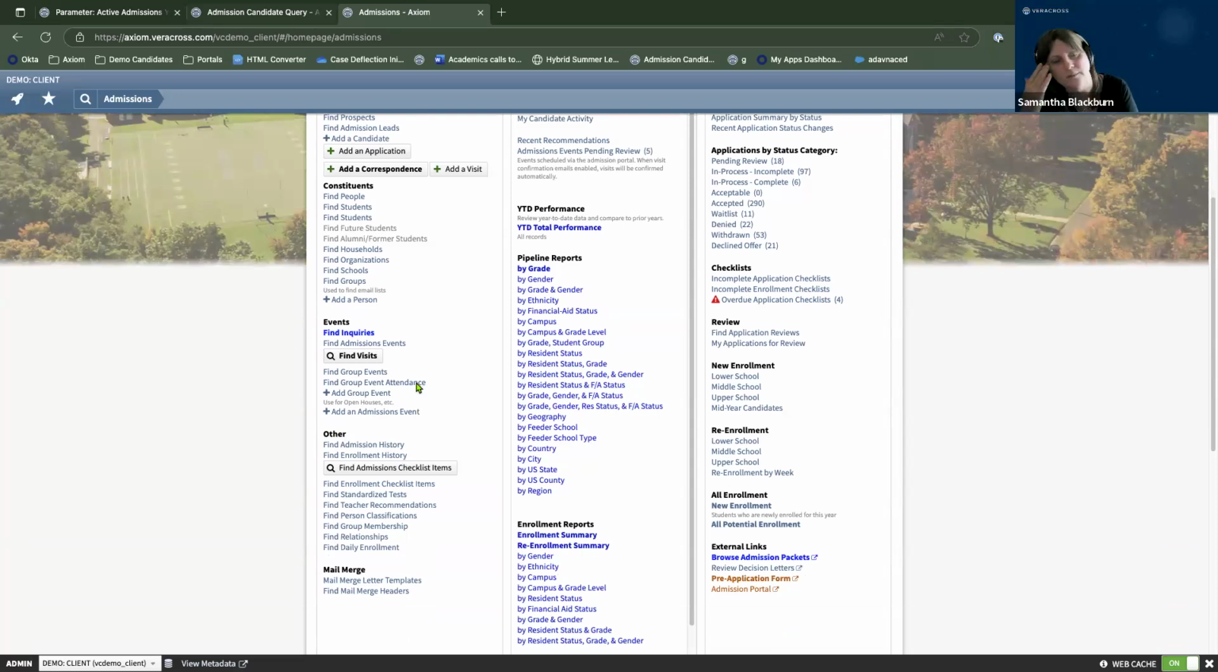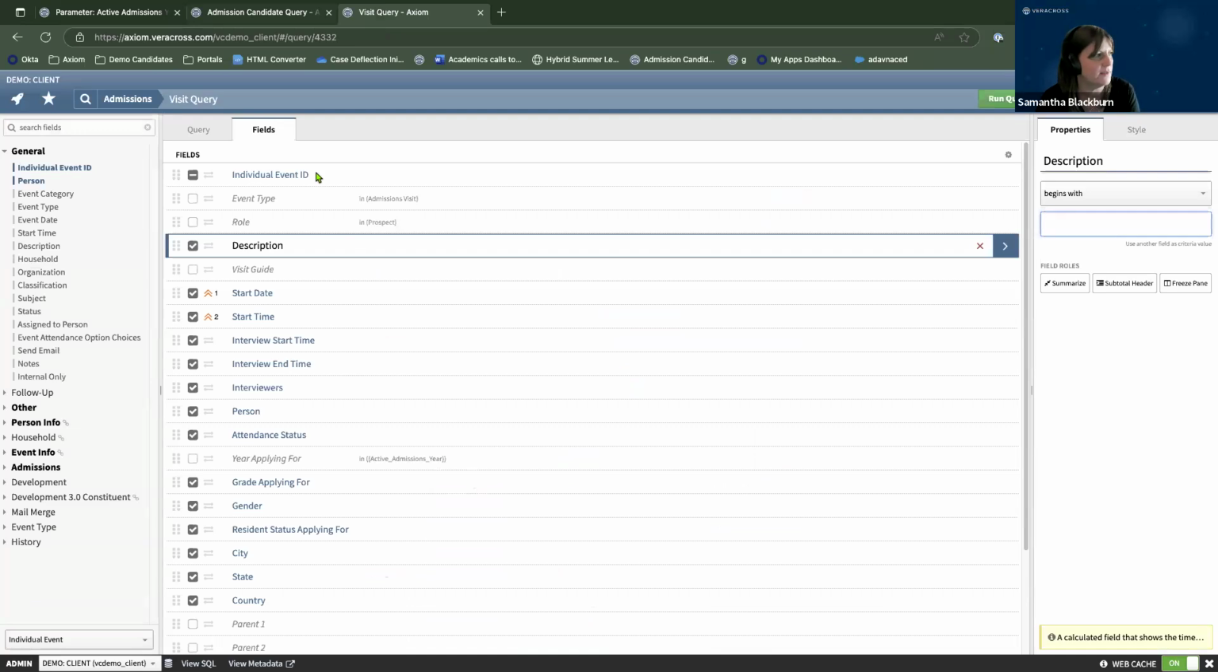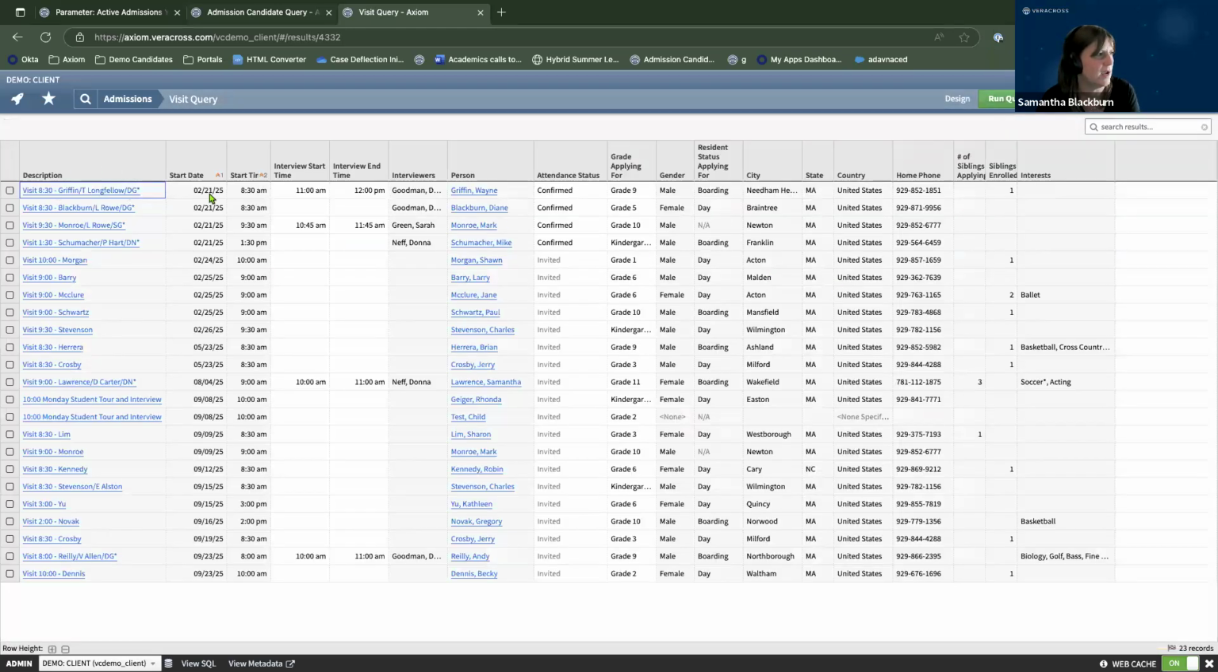So if you are a school that uses admission events or admission visits, here is where you can find all of your visits that have had somebody actively book a visit. If I click on that visit, we can see my event type is the visit, role of prospect. Role of prospect is not the same as our candidate prospect, but instead our visit role here, set to that active admission year. If I run it, I can see that Wayne is coming on February 21st at this time. And so it has a whole list here of my visits.